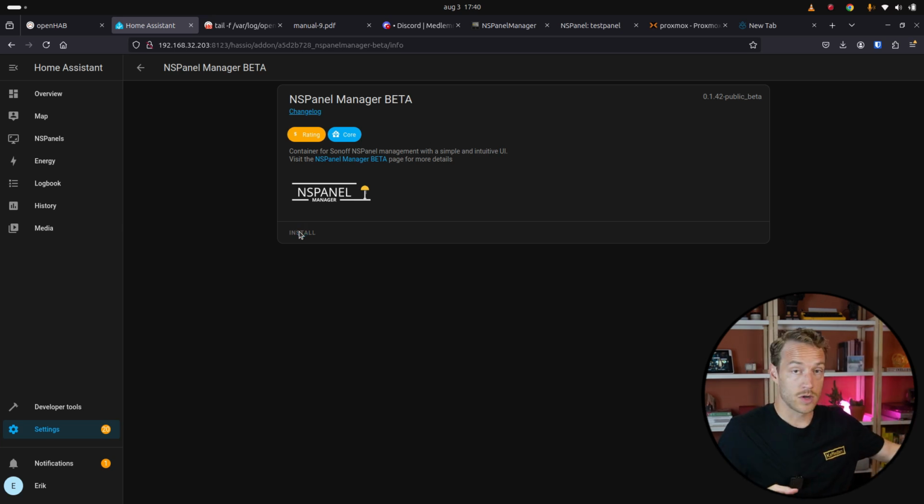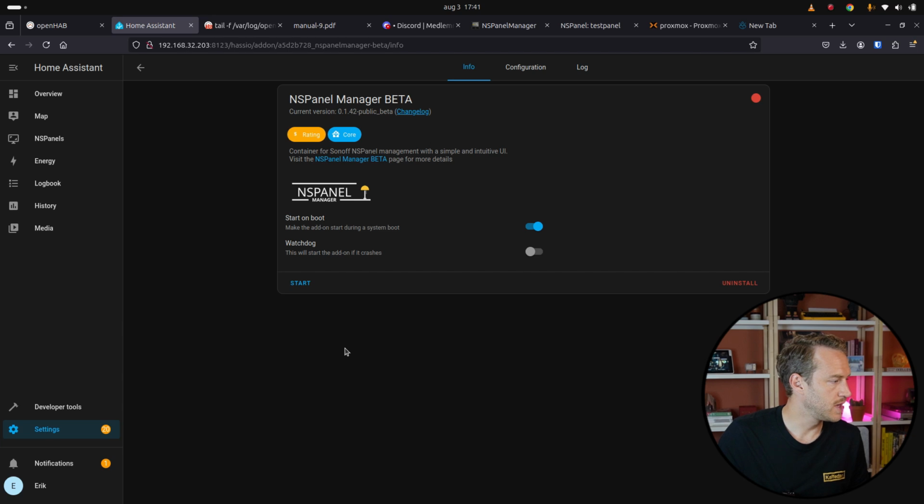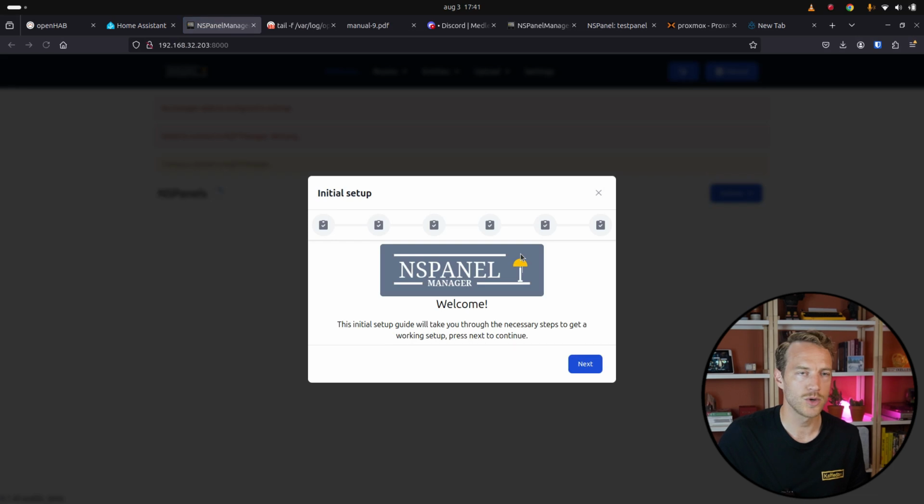And if you didn't know, it's a Docker-based solution. So what it's doing now is installing a Docker container of the NSPanel Manager. And if you're an Openhab user, you have to do this manually. Create the container manually instead of having this nice add-on thing. There we go, it's finished. Next, just press start. And it started. Press open web UI. So easy. This is beautiful.